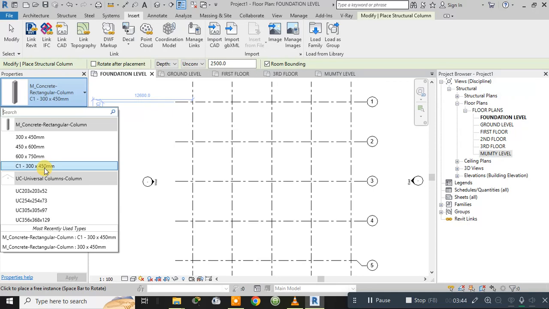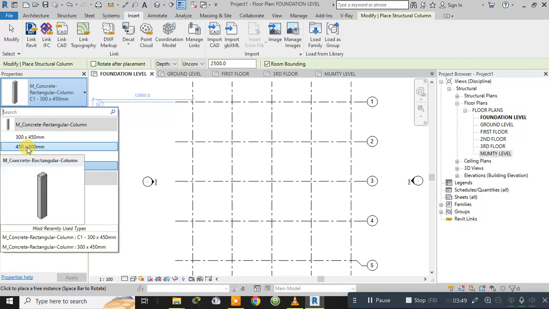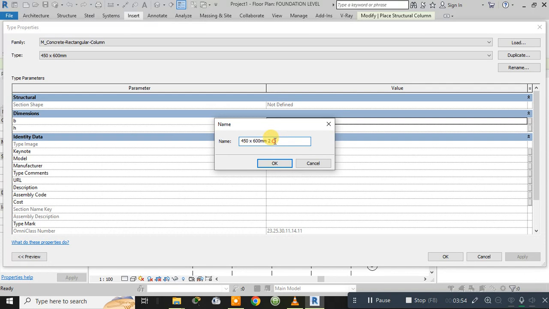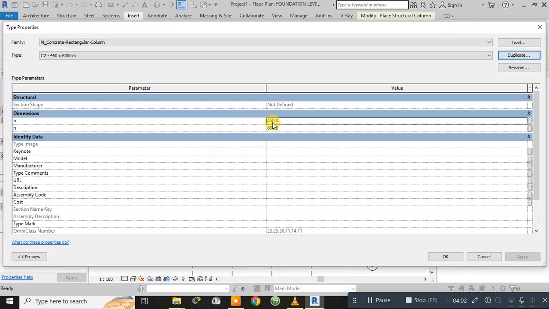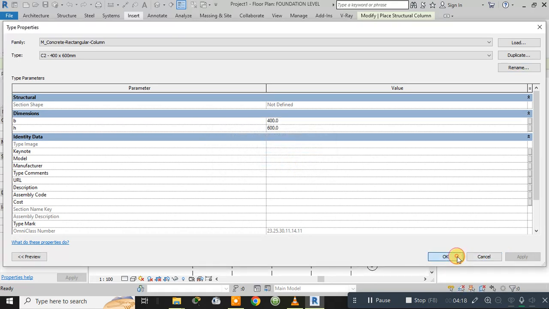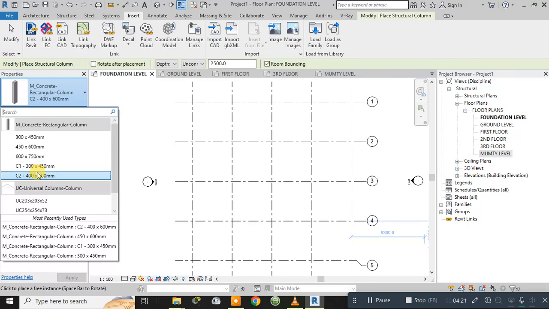I will make different types of columns. Suppose I will make another column of 500 by 500 or 450 by 600. Click here, click edit type, create a duplicate, change the name to column 2. Okay, the dimensions are present here. You can also change the dimension. Suppose I will make it 400 by 600. Now after renaming it as 400 by 600, okay, now click on OK. I have created another column. These two columns I have created.